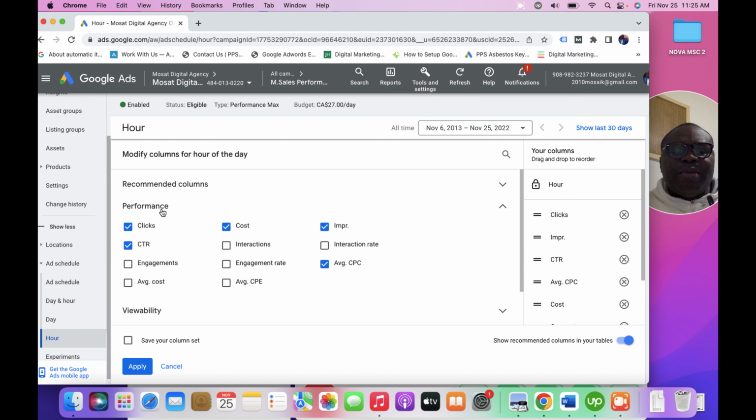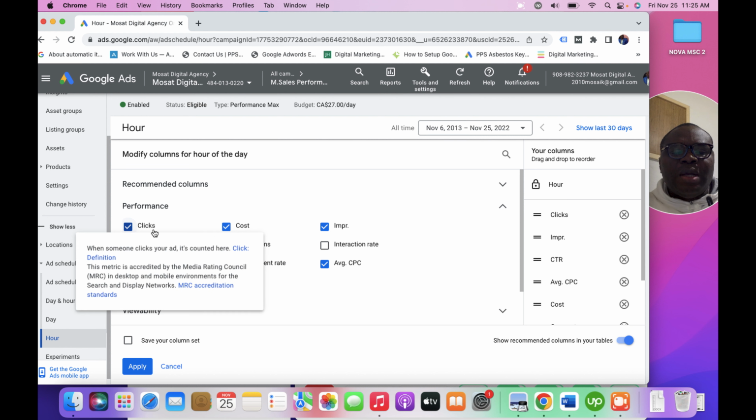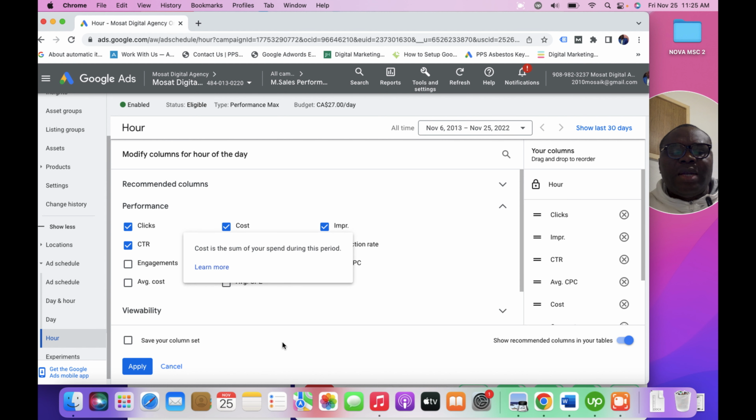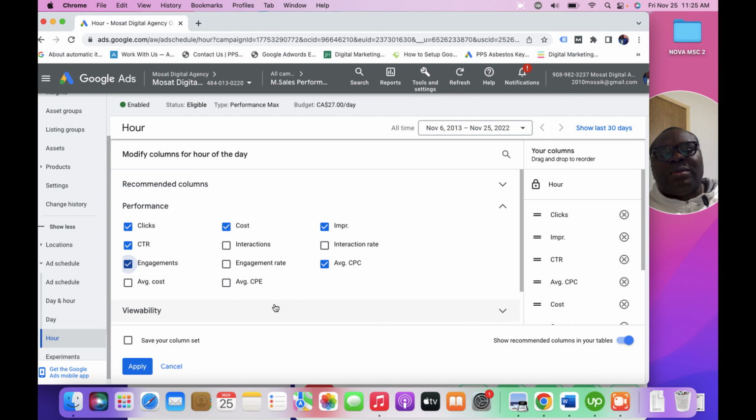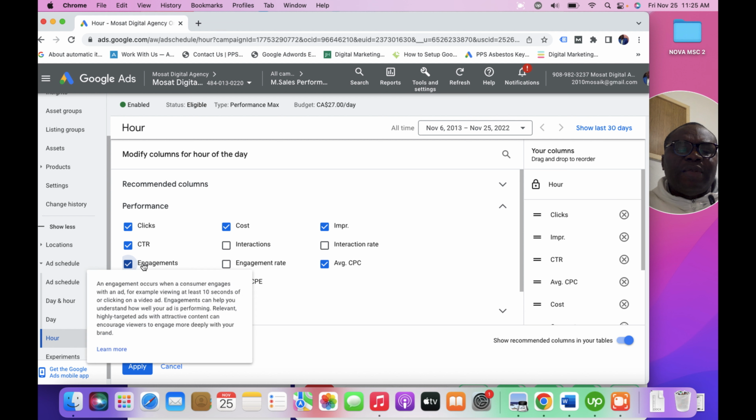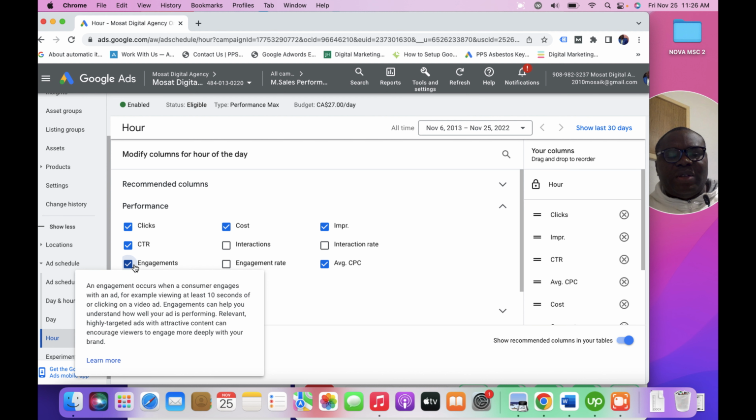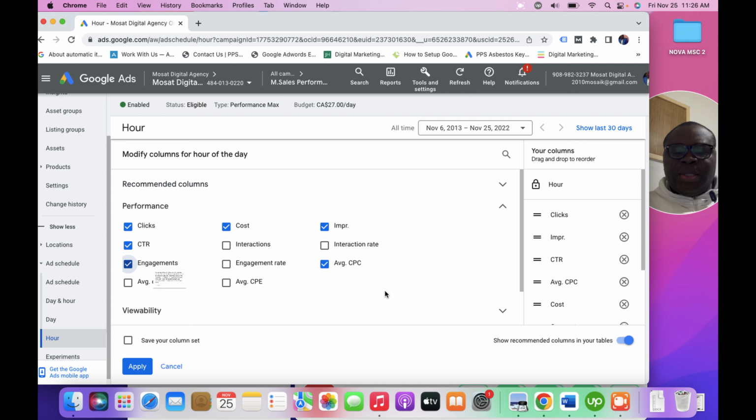Now look at the performance. Already I have clicks, I have cost. Then I would like to know how people are engaging on my website at a particular hour. So if you click here, you will see the definition of engagement. Engagement occurs when a customer engages with an ad. So this performance metric is important to me.